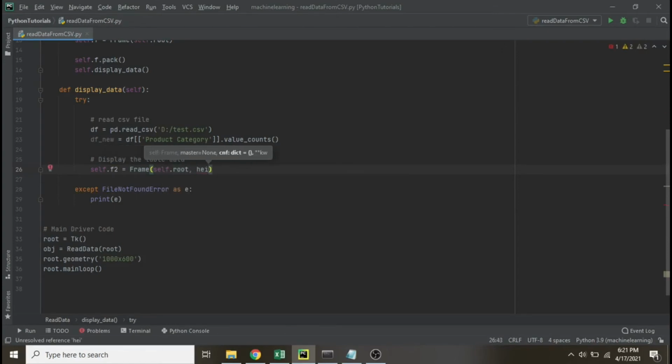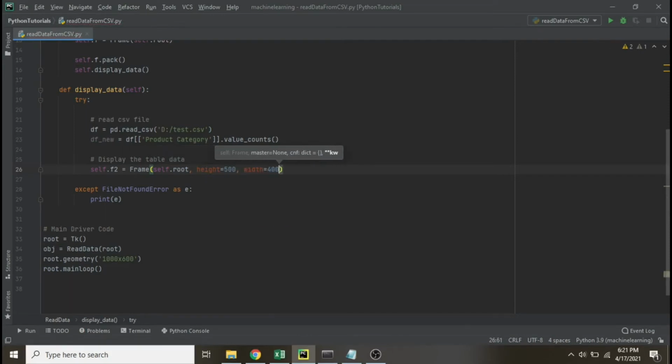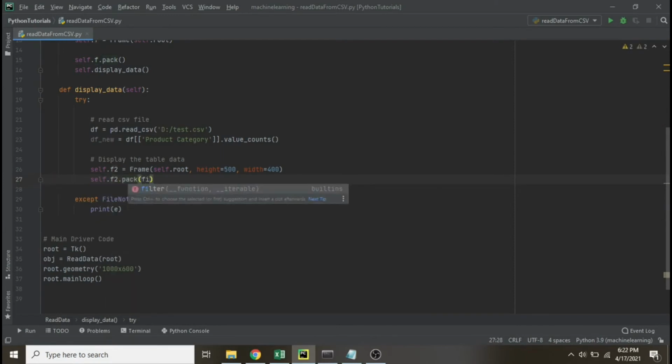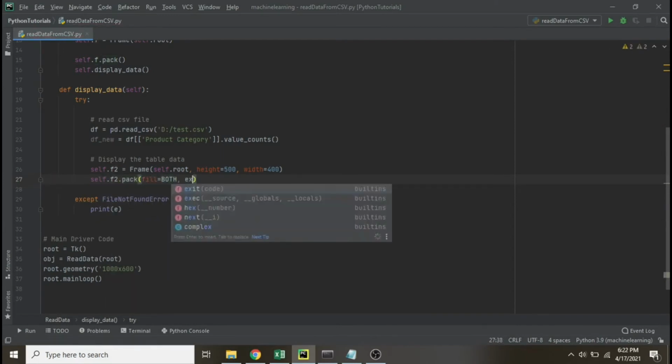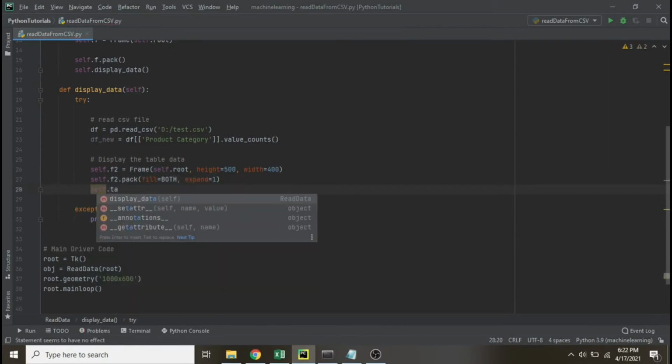Now I will create a table where I will display the data. Put a comment here to represent the block. First I will add a frame here where I will display the table. Self.f equal to Frame, and pass the self.root here, put height and width of your choice. Now we need to call the pack method. As I said earlier, pack is a geometry manager, which manages the widgets in rows and columns.